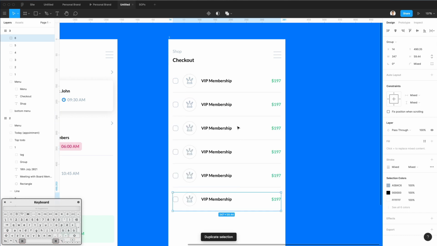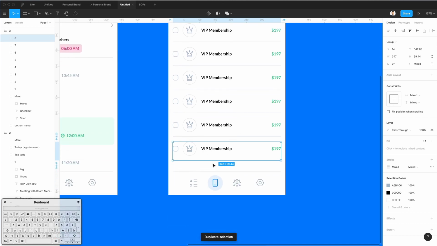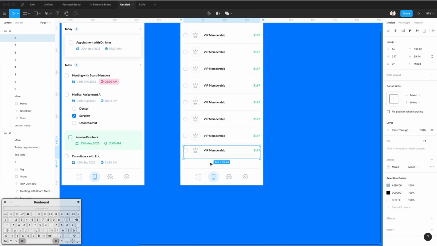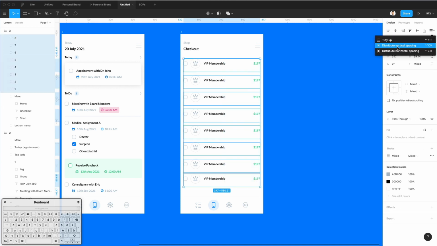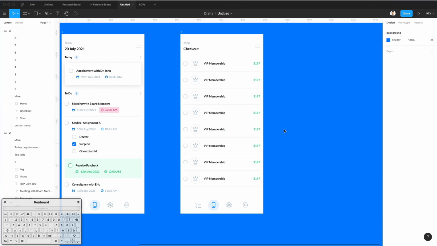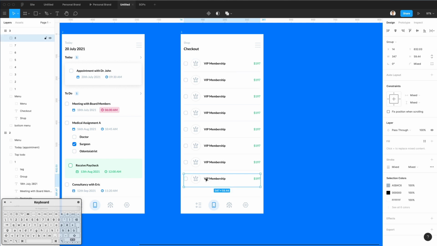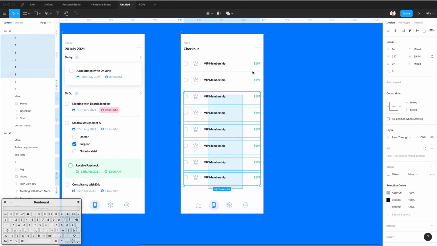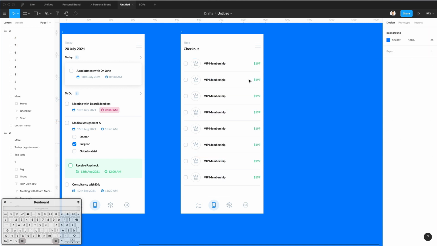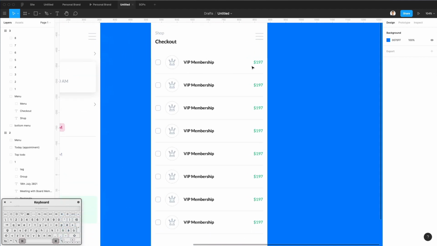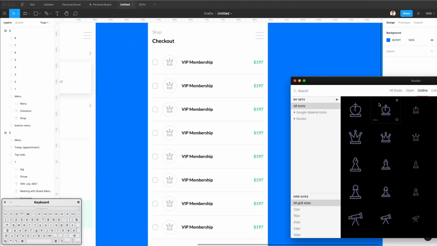Yep. Let's duplicate it a few times down. And I'm just going to bring it up and use the distribute vertical spacing to make it look better. Actually, let's bring it up a notch even more. And let's reuse the distribute vertical spacing. All right, so far so good.